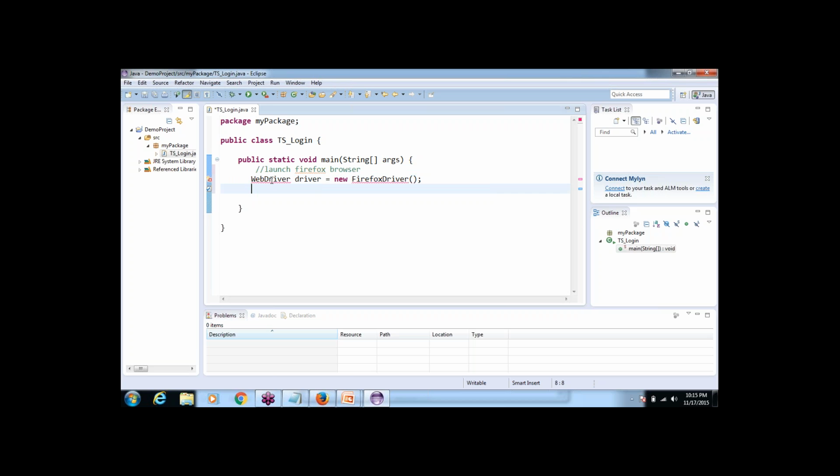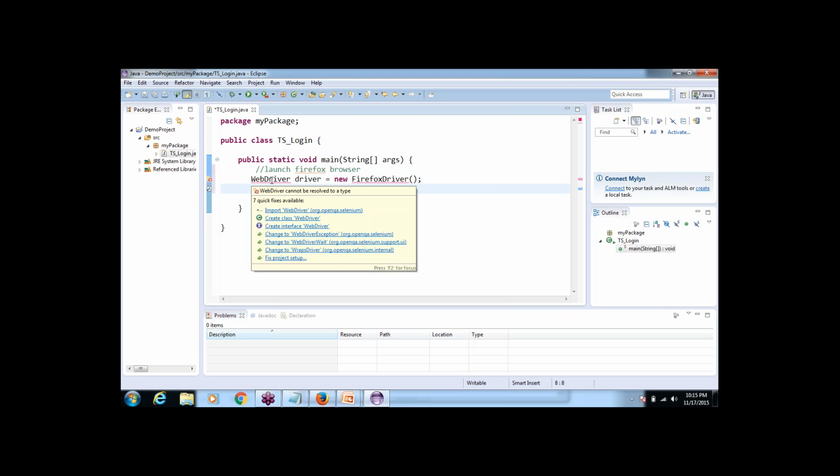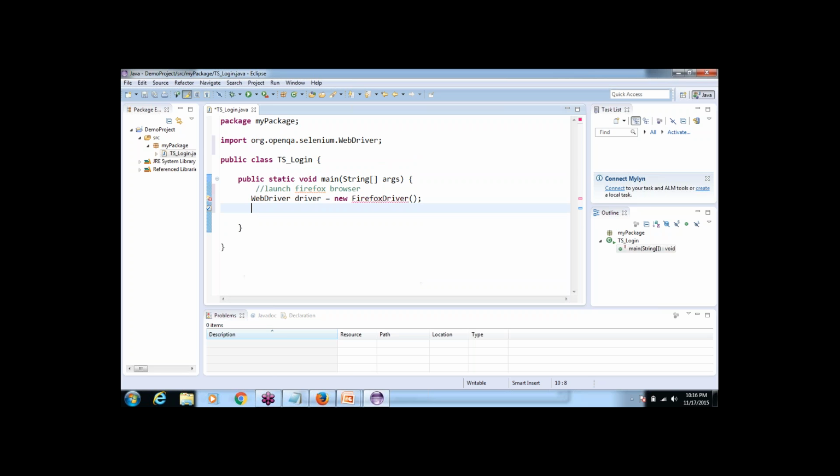Now, if I move my cursor over WebDriver, I'm getting some options. It helps you to add the required files, the classes or the WebDriver interfaces. So now if you go and see, I am getting one option called import WebDriver. And if you see the reference, org.openqa.selenium, correct? I configured these required jars. So let me add it. Yes, it's done. The same for the Firefox.